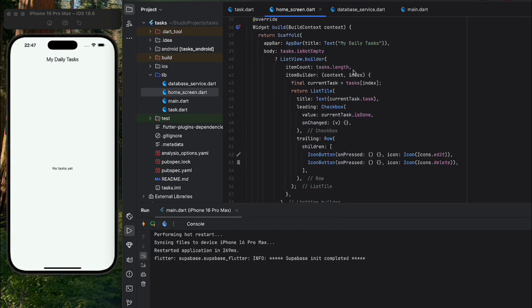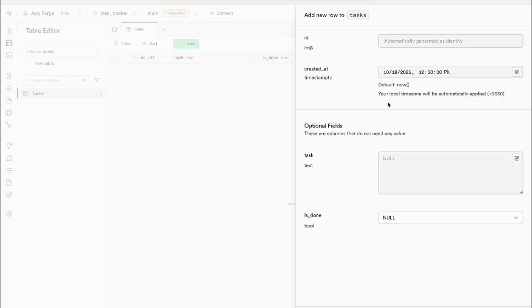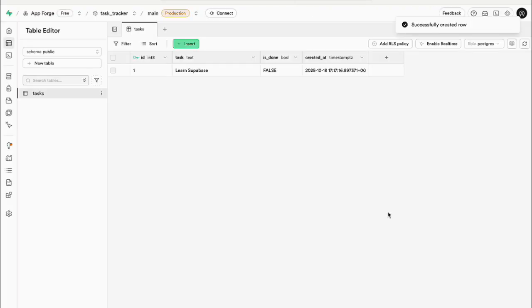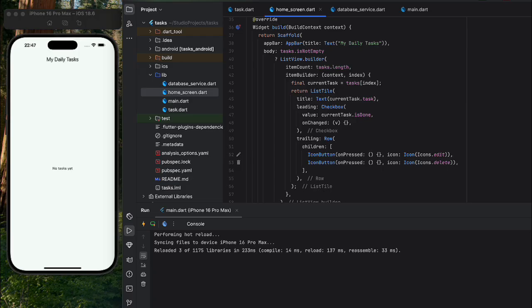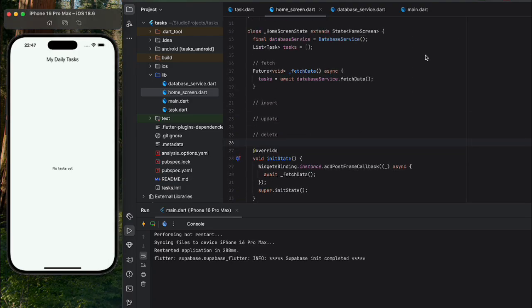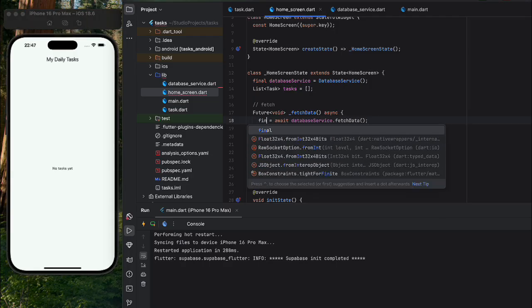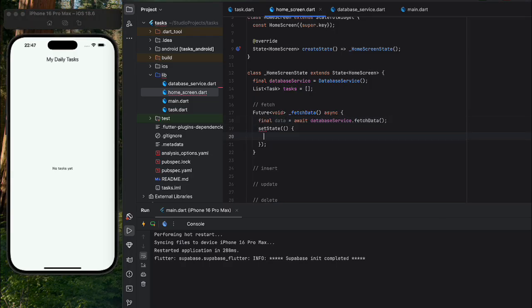Great. To test this out, let's add a new row into our task table. And I'm going to put some data here. Okay, let's refresh this one. Seems like we can't see the data. The issue should be, okay, we have to update the state. Let's add a set state here and let's refresh. Okay, the issue is still there.